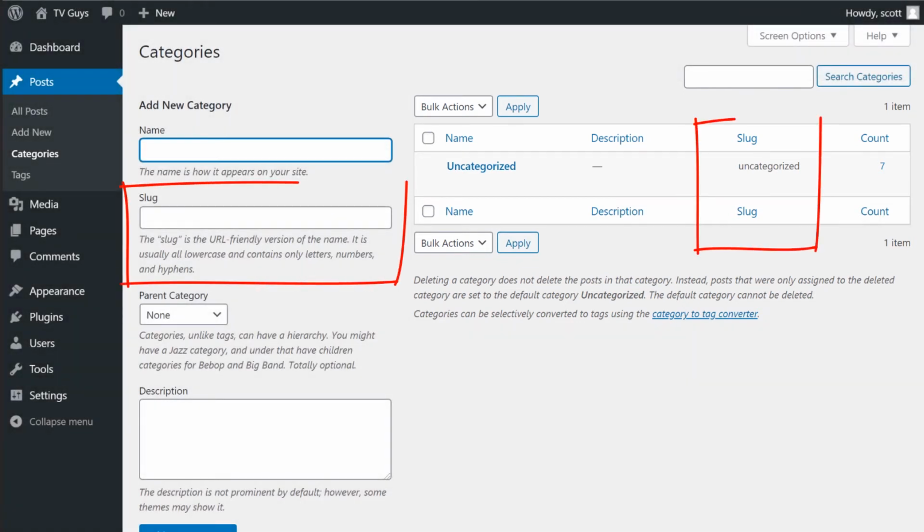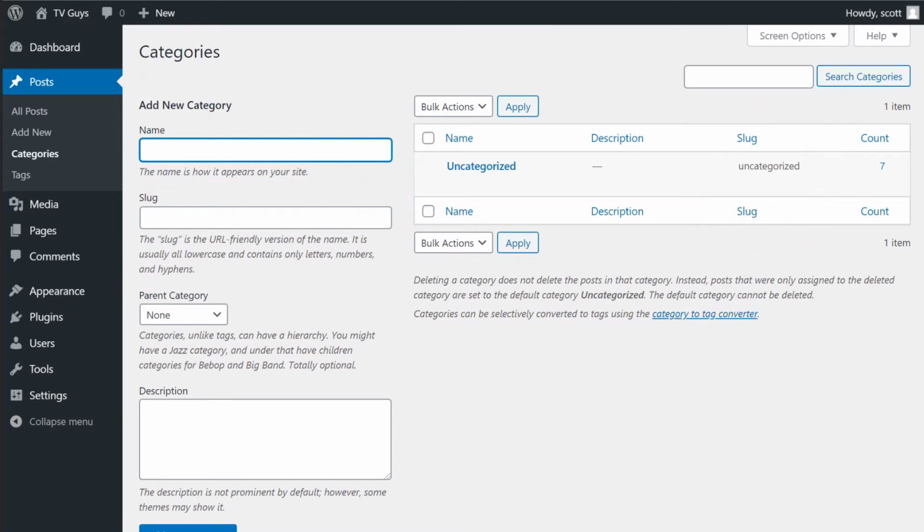The slug is used in the URL. So if you have a category called TVs and add a post to this, the address bar would be mysite.com/the category slug/the post slug. You can leave this blank and WordPress will generate the slug for you based on the name. So for TVs, it would use this and make it TVs just in lowercase.